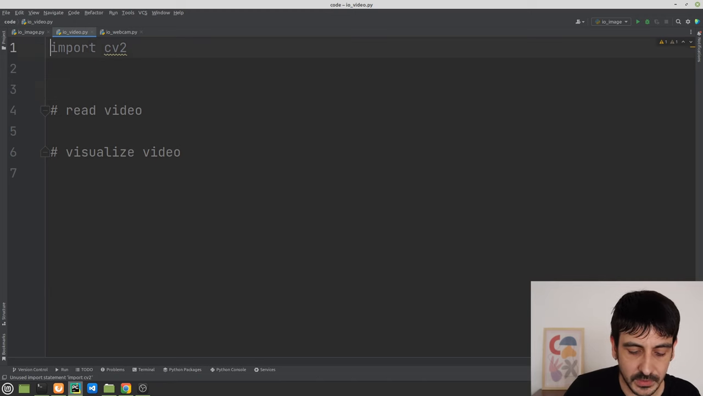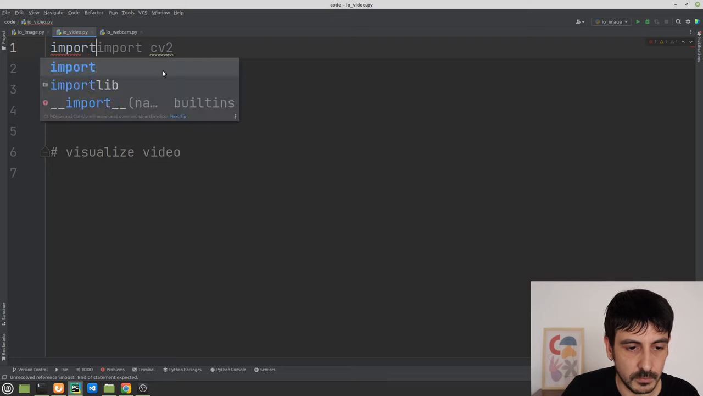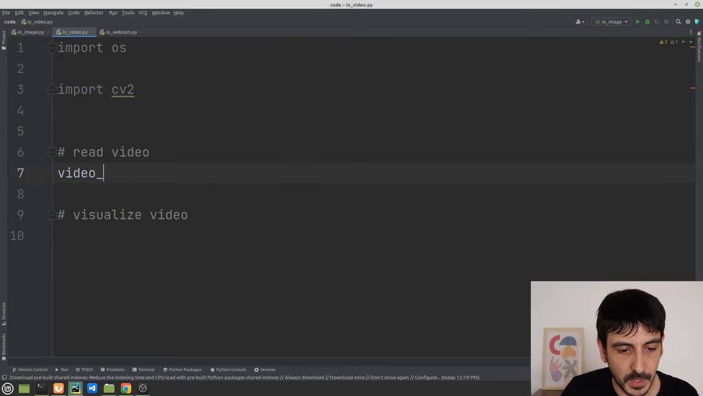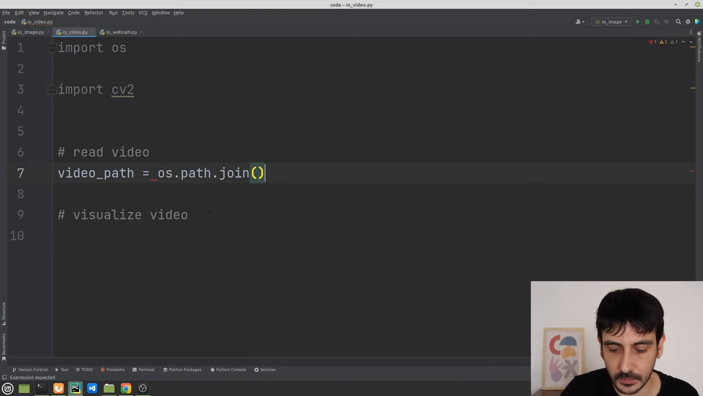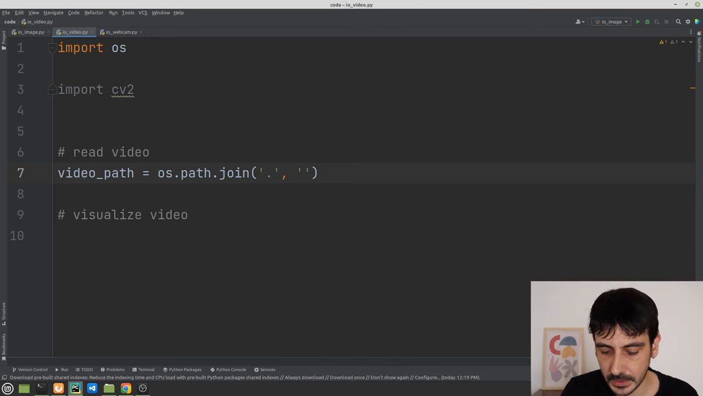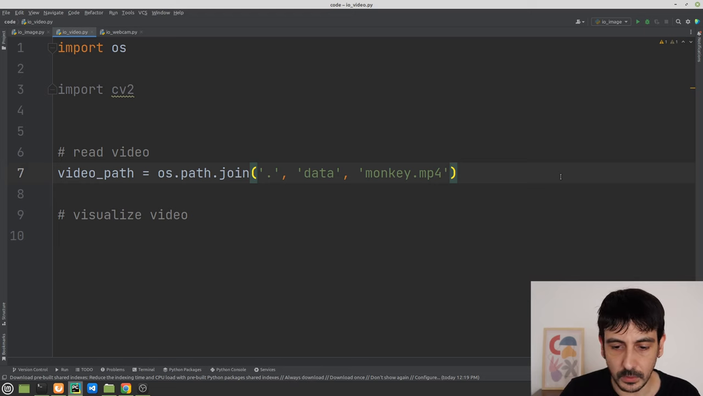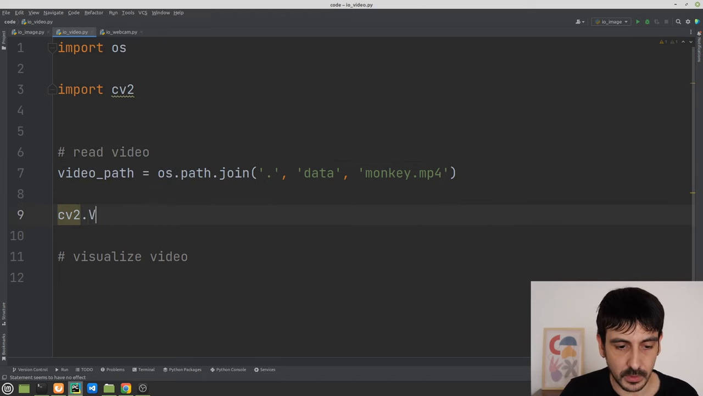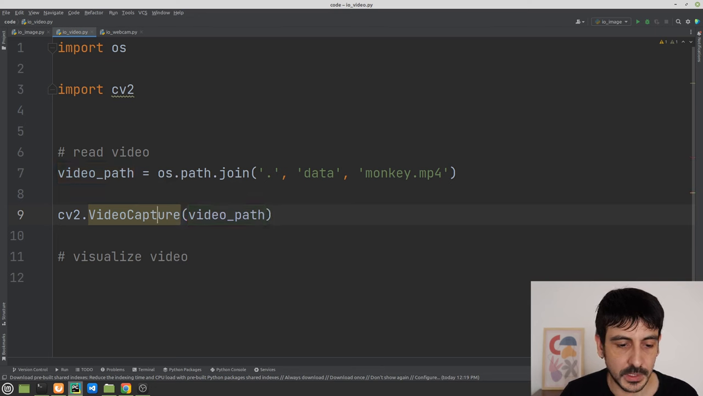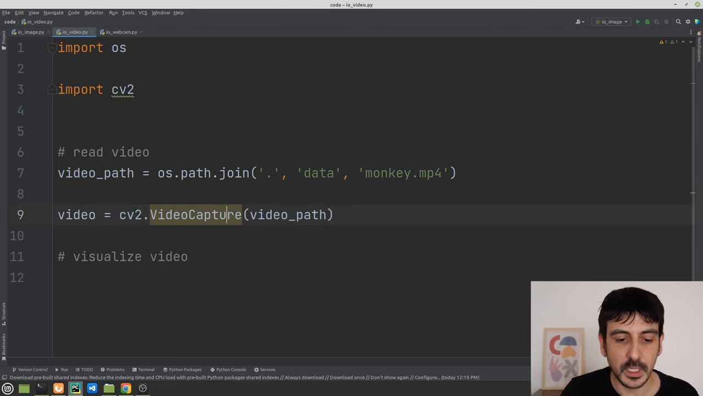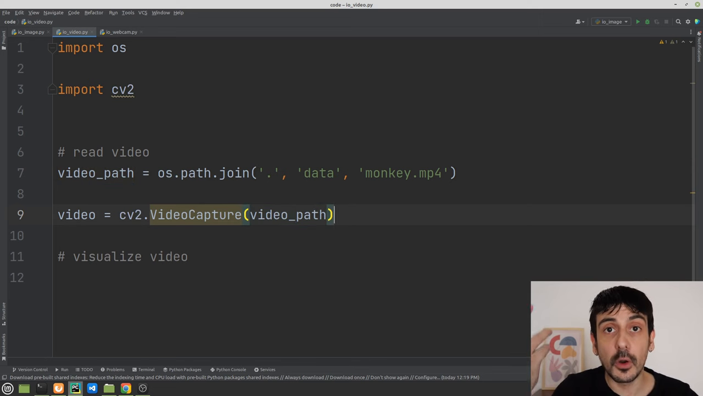So the process will be very similar. I'm just going to import os. And I am going to specify a video path, which is something like this. The video is located in exactly the same location as the image we just used. And this is something like data and then monkey.mp4. And then we need to call cv2.VideoCapture. That's the function we are going to use, and we need to specify the video path, and let's call it video, right? So this is exactly how we are going to read a video from our file system, from our computer, right?